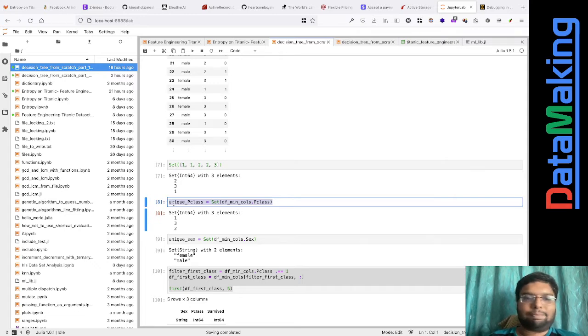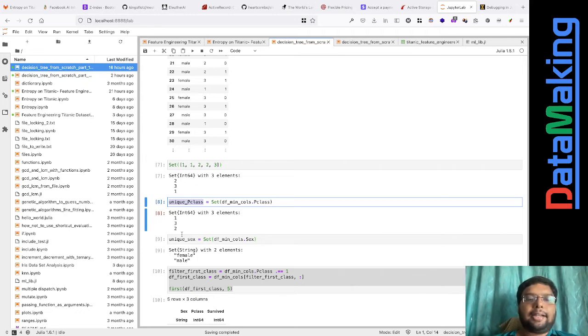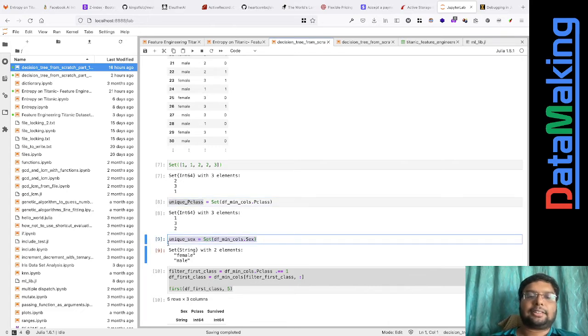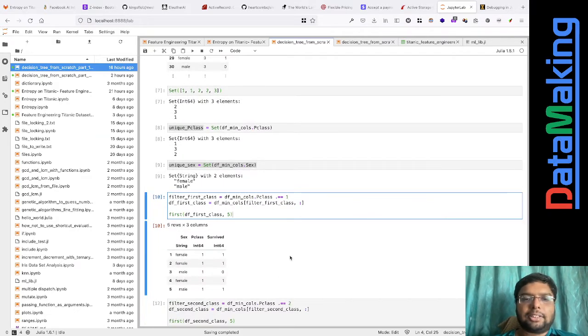Okay, so I'm taking the unique passenger class. The unique passenger class is 1, 3, and 2. Set doesn't have any order, so it could be anything, right? Similarly, the unique Sex is male, female. There wasn't a third gender recognized during those times. I think they didn't even have citizenship and all those stuff. They went through hell, I think. But anyway, looks like the world changed for good.